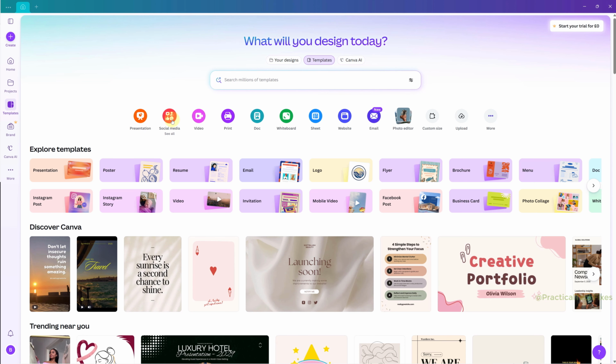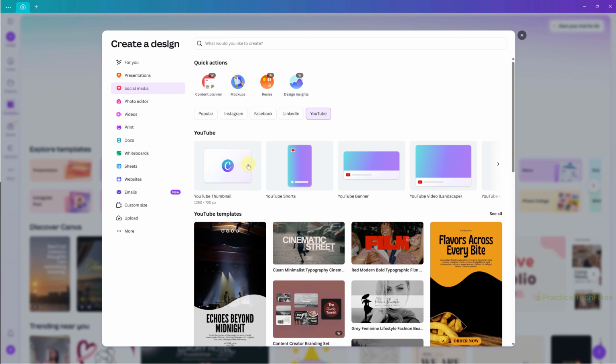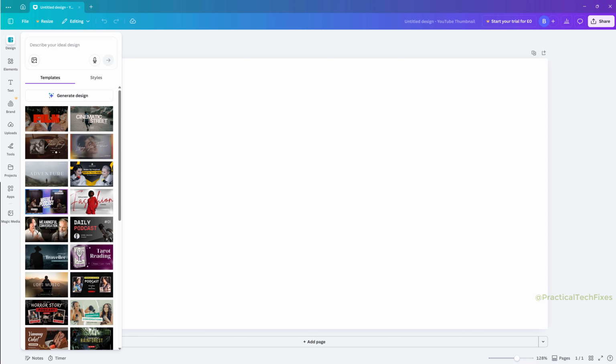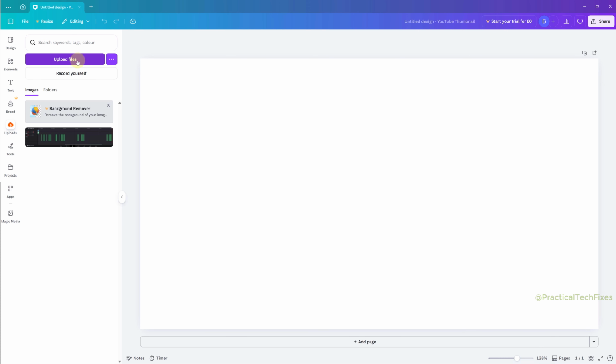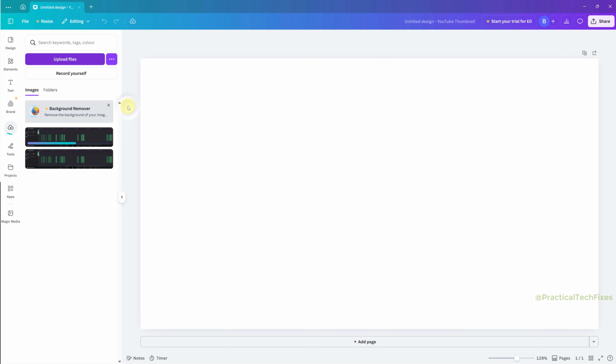From the shortcuts, select Social Media and then select YouTube. And finally, select YouTube Thumbnail. This would give you a blank page. Select Uploads and then select Upload Files and then select a screenshot of your YouTube video that you want to create a thumbnail.